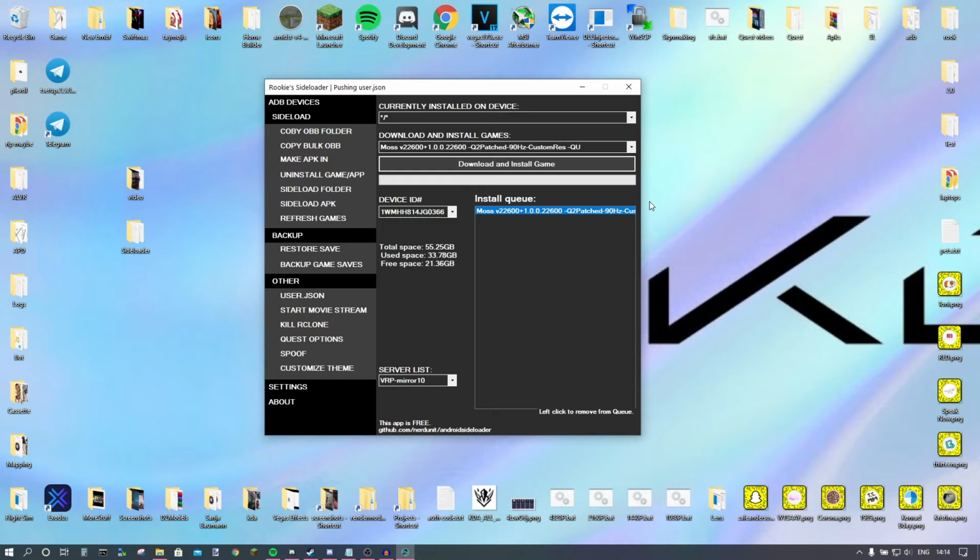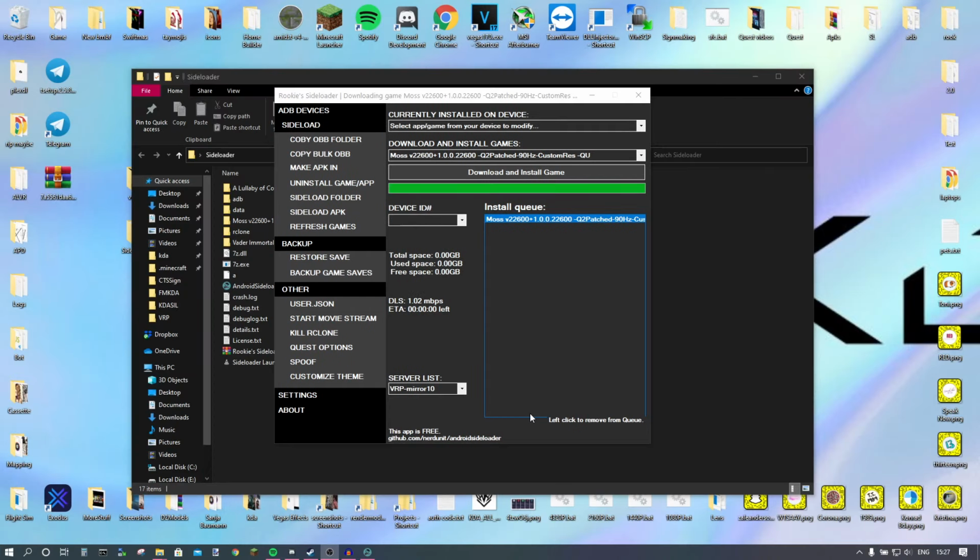And then wait for it to finish downloading, and then it'll give you the error message about no devices/emulators found. But as you can see, we can see our download speed, and then we can see the estimated time left. So yeah, I'll be back once it's done downloading. Alright, so it's almost done downloading, so get ready to plug your Quest in.